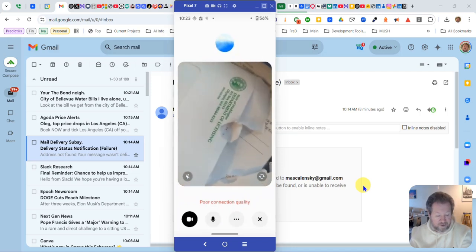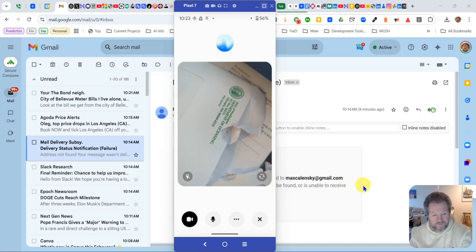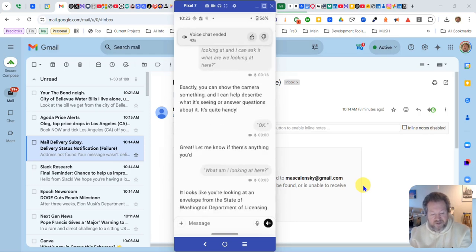Okay. What am I looking at here? It looks like you're looking at an envelope from the State of Washington Department of Licensing. Okay, thank you. So you can see I actually showed the envelope on the side, crooked, all of that kind of stuff, and it still was able to not only see it, but also decipher what it says, and obviously if I wanted to talk to it about it, I could further. So very capable, very easy and convenient to use like this.